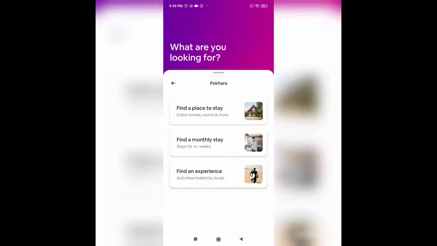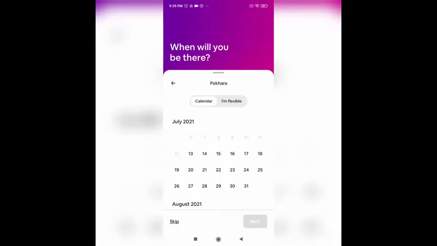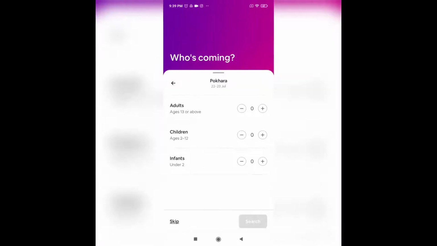Now you'll have to select if you are looking for a place to stay for a few days, for monthly stay, or to experience the activities hosted by locals. After that, select your desired check-in and check-out date. Then use the drop-down menu to indicate how many guests you need accommodations for. When you're done, tap on search, which is on bottom right of your screen.